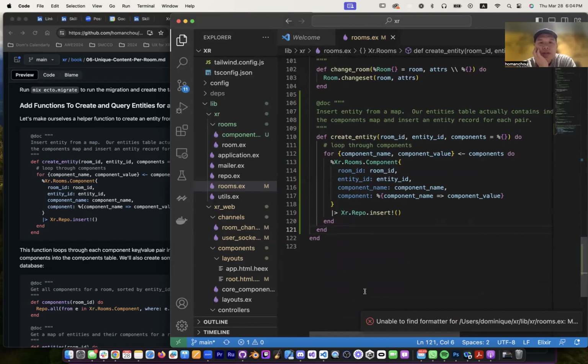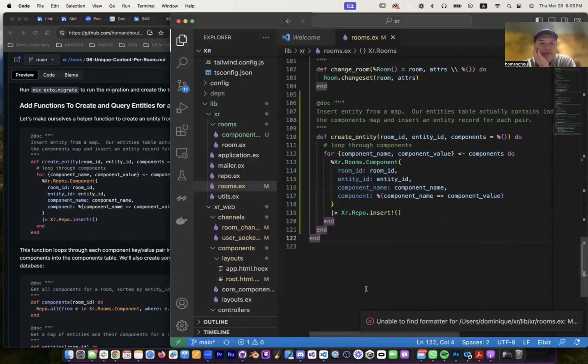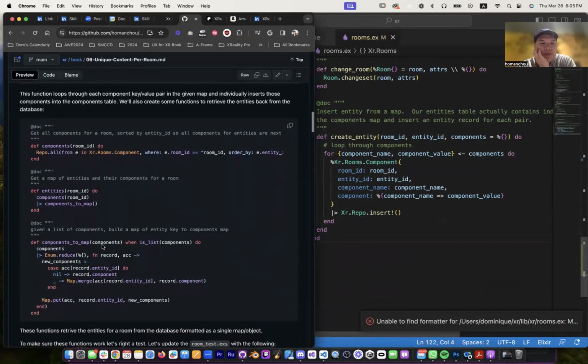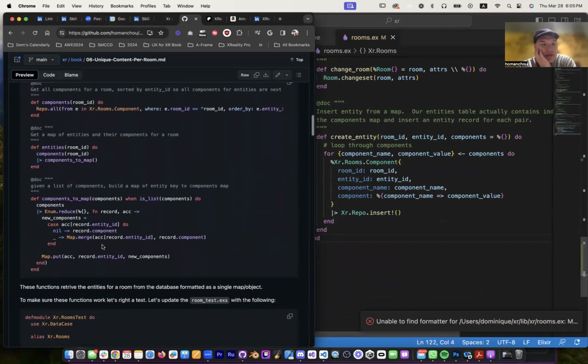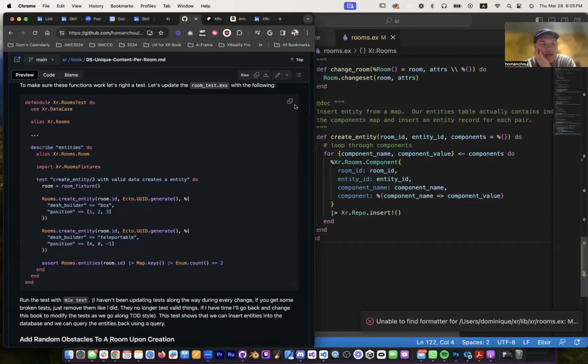In fact, you can actually test it. Let's create a test. So scroll down in the book. Keep going to where we talk about the test. Okay, so copy this test. And then you should have a room test already, so we're going to modify it.